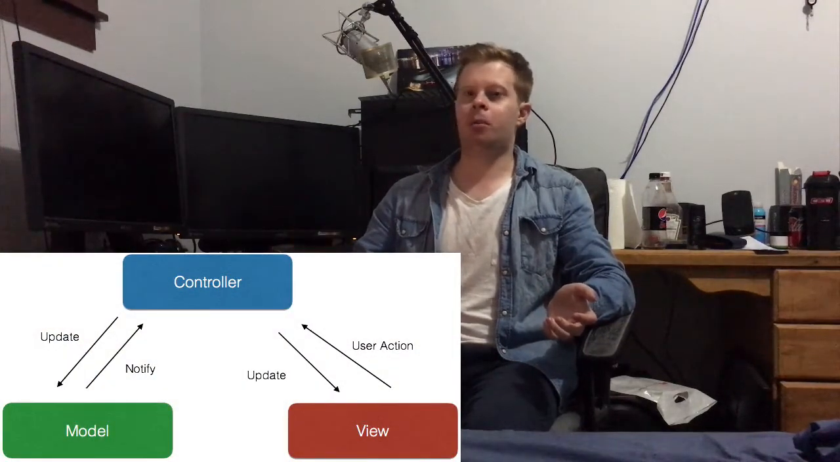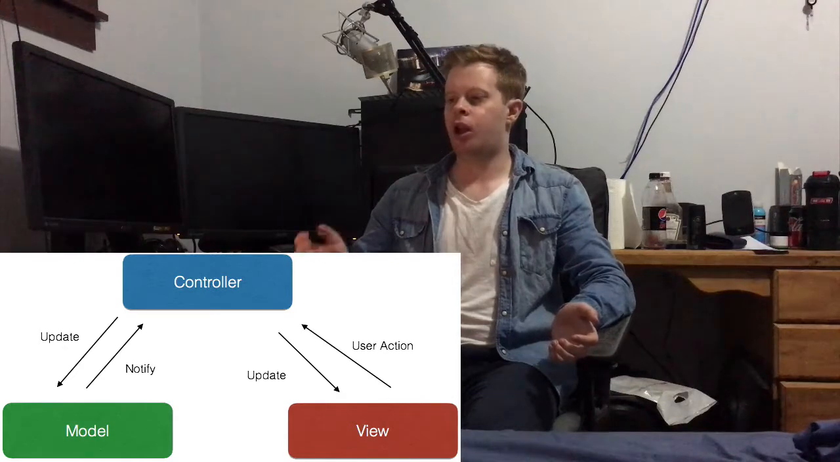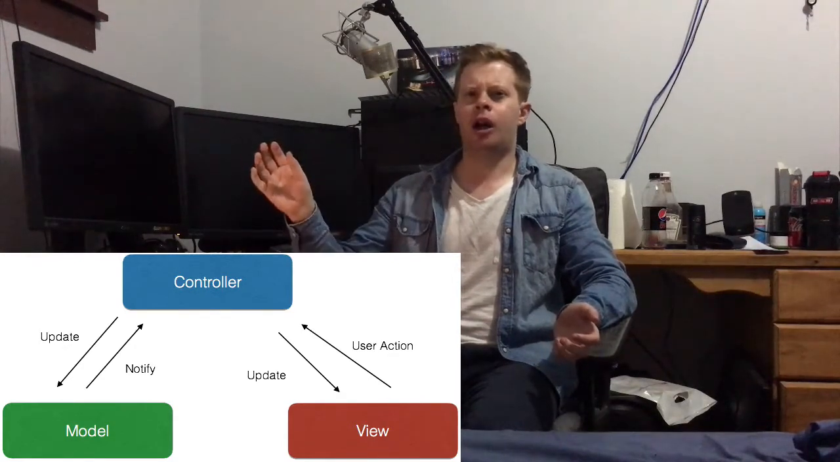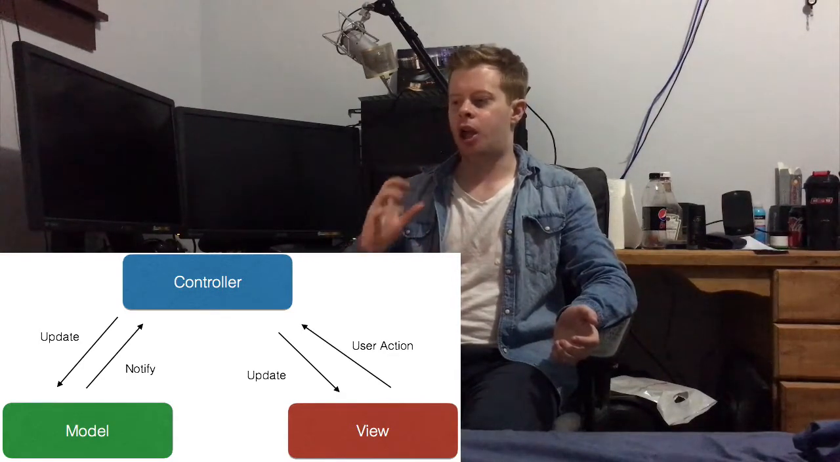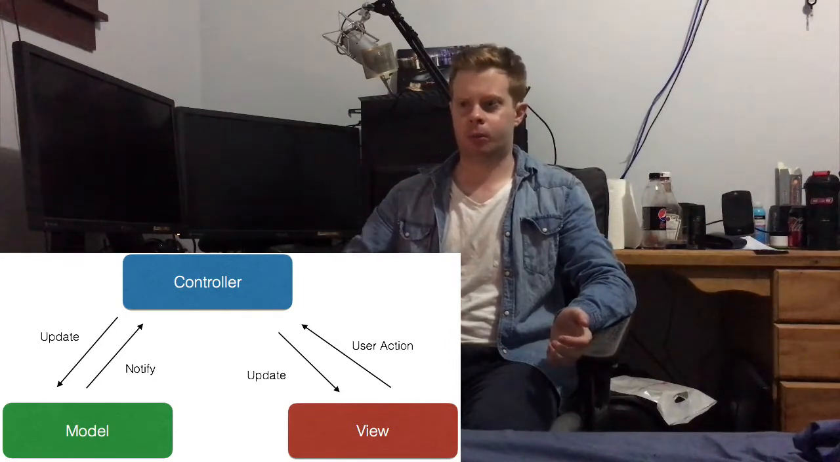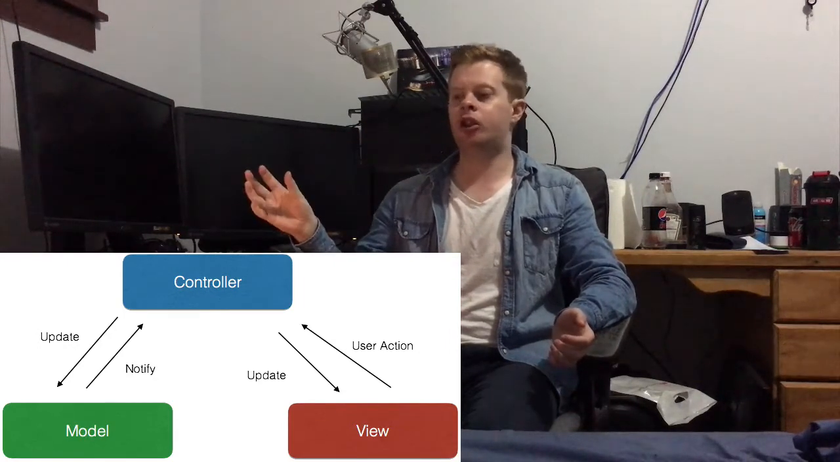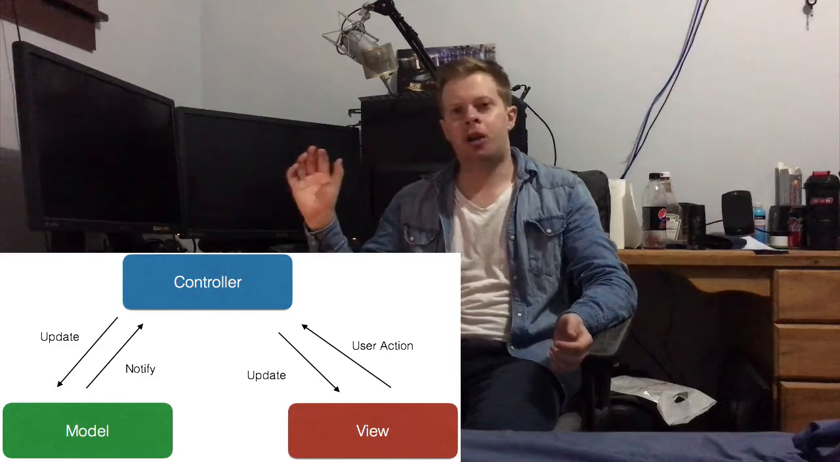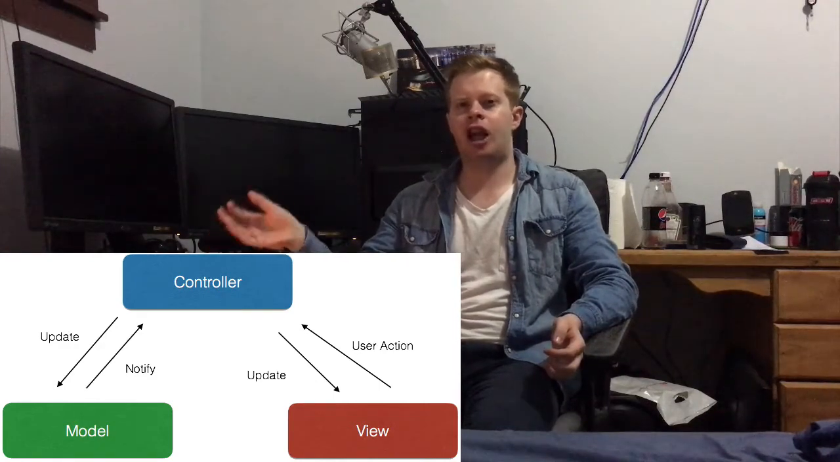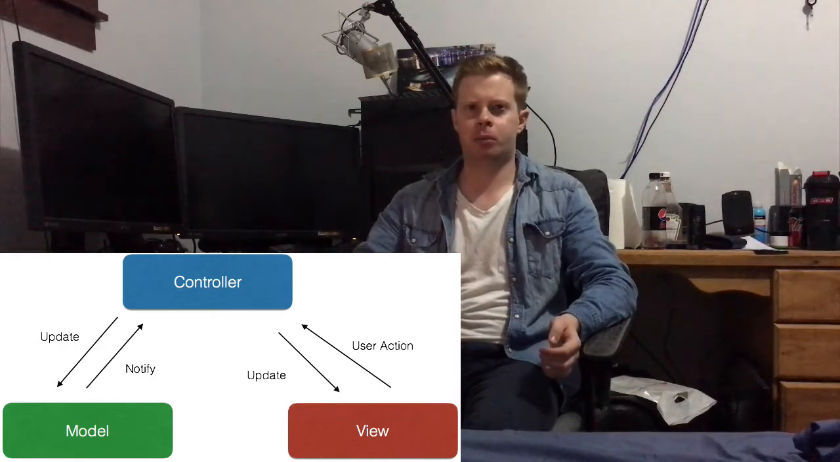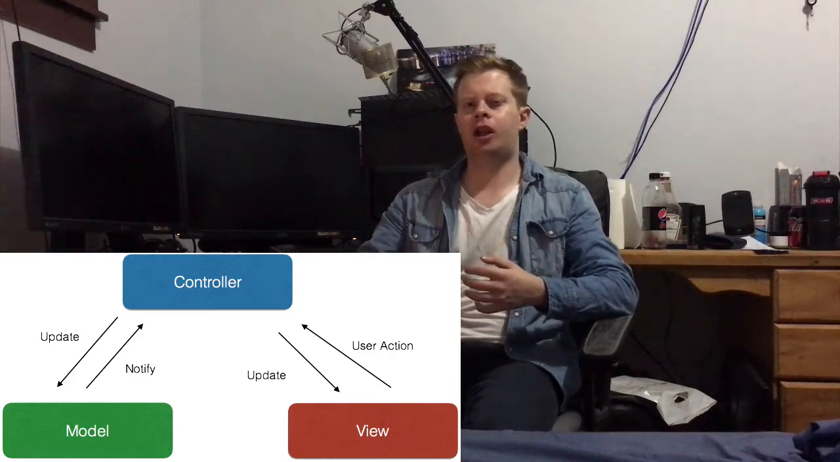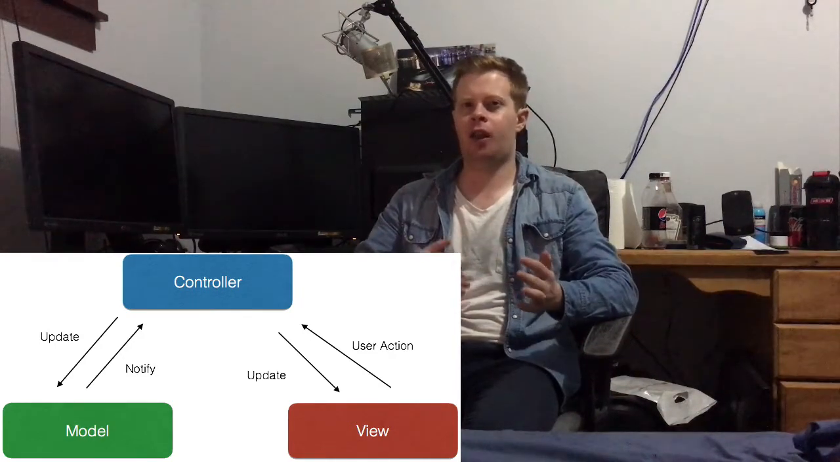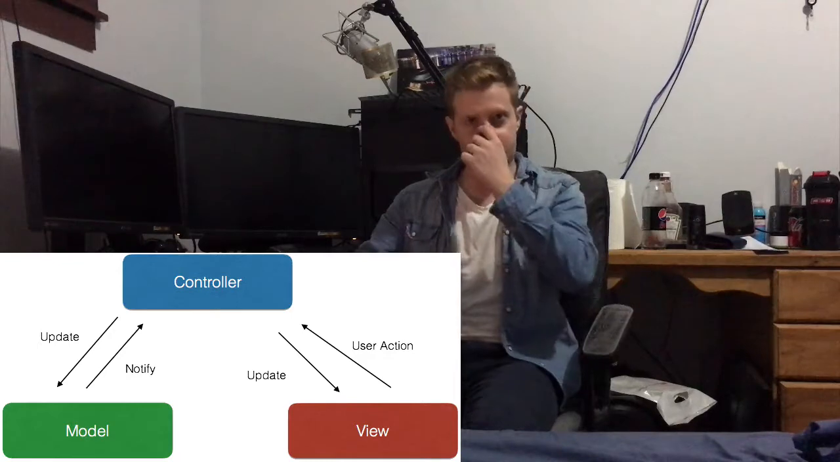First of all, in the bottom left, we have the model. The controller updates the model, and the model notifies the controller. Next up is the controller, which will update the view, and the view will send user actions back to the controller. So let's take a look at each of these items individually and see what they mean.